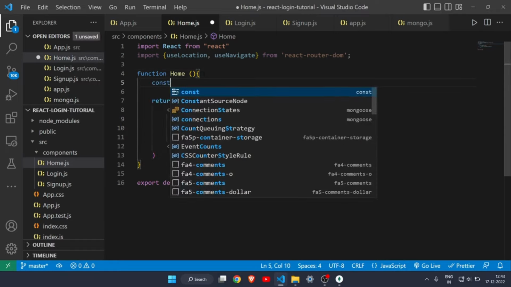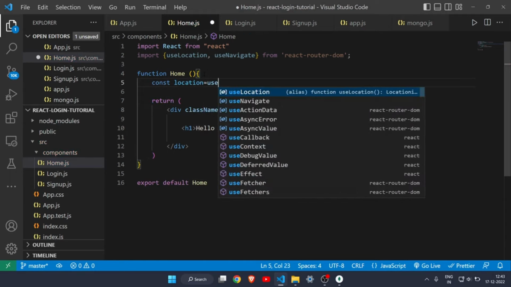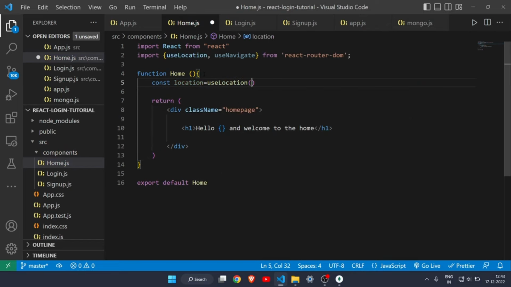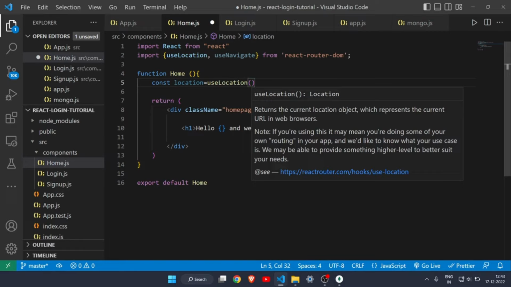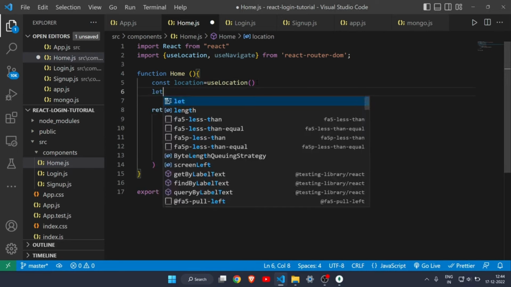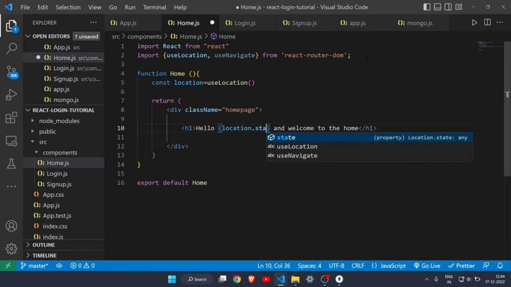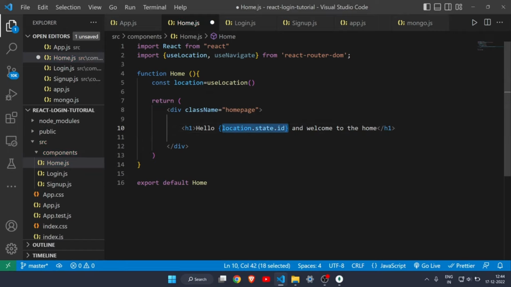yeah, for this I will use location. So I will write const location is equal to use location. All right, and you can see here I have already defined that use location here, so I can use it freely. And to get the name here I will write location dot state dot id. I will explain why I have written this code, location dot state dot id. We will see it later.